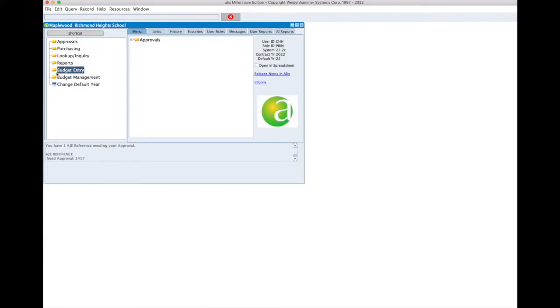Locate the budget entry folder here on the left hand side. Double click and then you'll come to Budget Manager Entry. This is the program you'll use to enter your line item budget. Double click to launch.